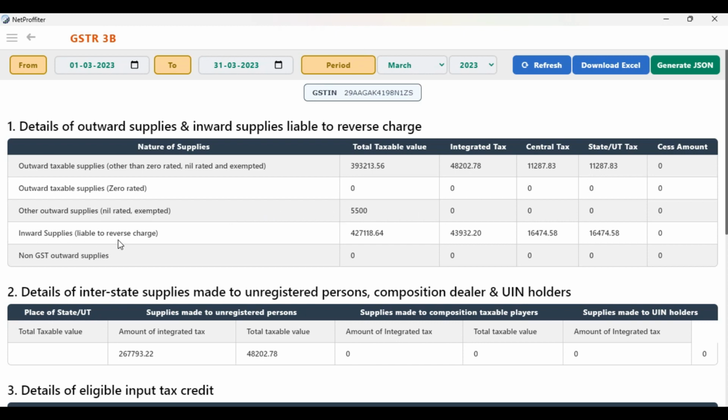Third is other outward supplies nil rated and exempted, whose reports can also be seen here. Next is inward supplies liable to reverse charge. If you have purchased any items from an unregistered person, then those transactions will be shown in this row. Non-GST outward supplies: it means if any item has GST and other taxes which are applicable for that item, then those items will be shown in non-GST outward supplies.